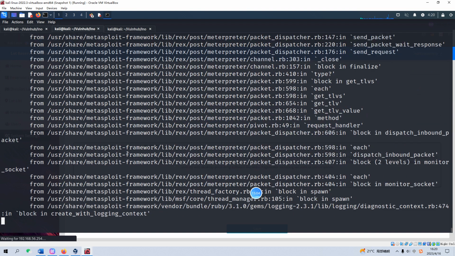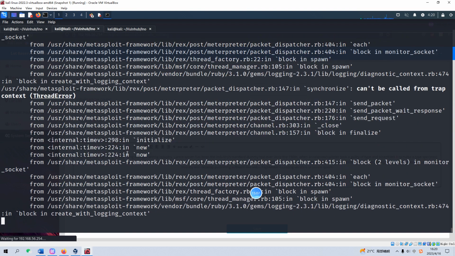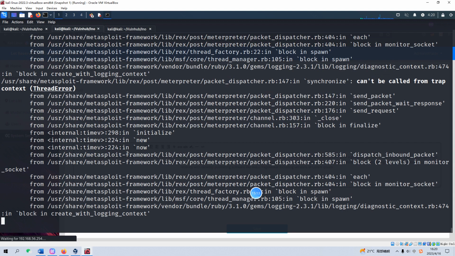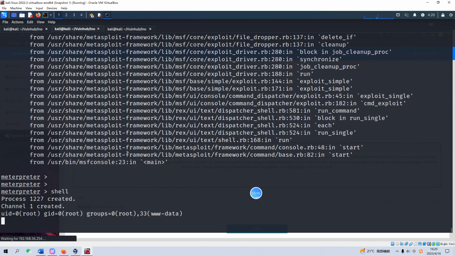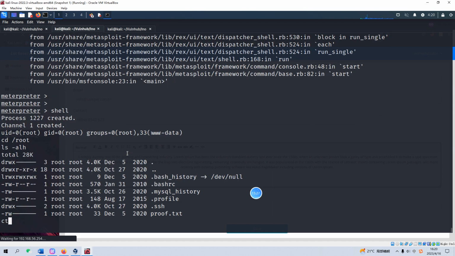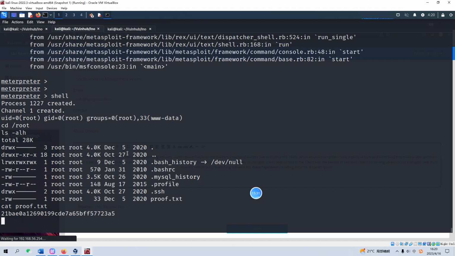So okay, and now we can go to shell. Maybe we need to wait because of such error messages. Yeah, we have already got the root shell, and we go to the root directory and list the content, and we got proof.txt, which is the root flag. So I think we have already completed this virtual machine successfully.